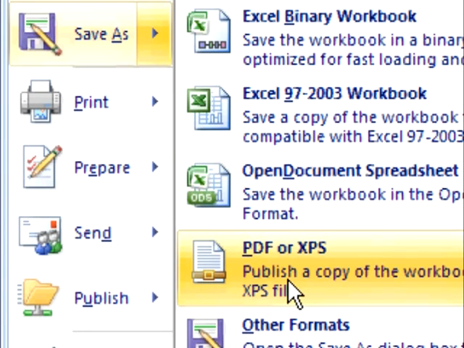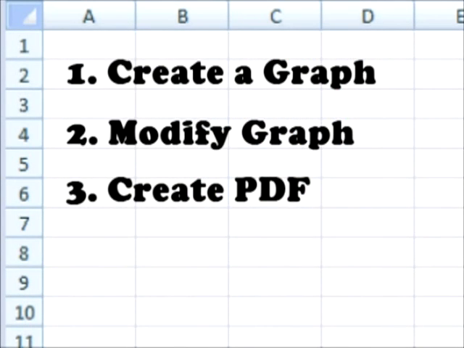Simple enough, right? Let's take a look at our 3 objectives. We have met all three of these objectives.